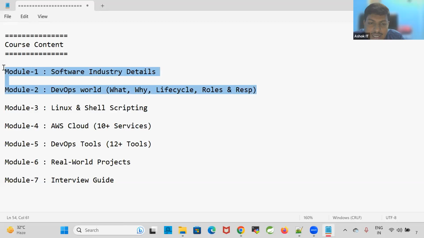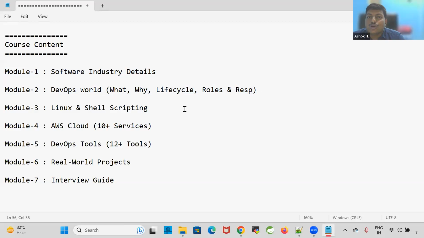The first two modules are theoretical modules only because we need to understand the development lifecycle process. What is waterfall model? What is agile model? What is project? Why we are going to develop the projects? What architecture will be followed in the companies to develop the project? Which technologies people are using to develop the project? What is a Java project? What is Python project? What is a database? What type of databases are available? What is monolith application? What is microservices application, right? So all that information we are going to learn in module one and module two.